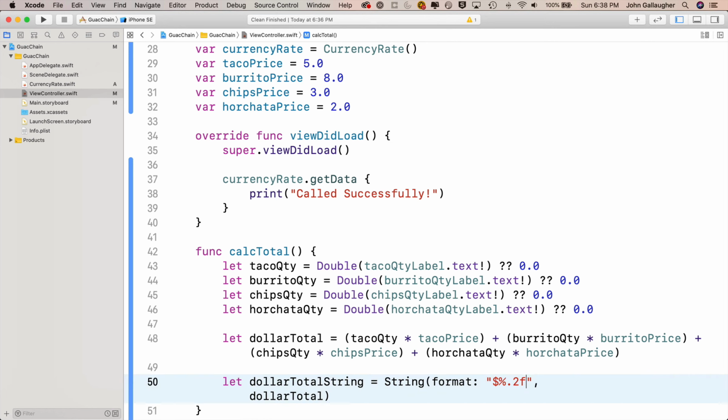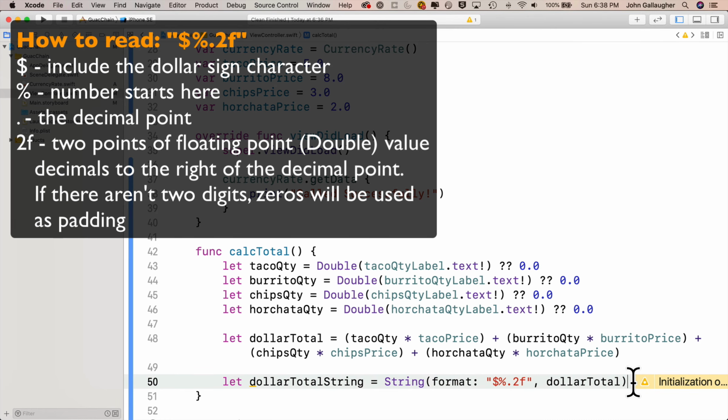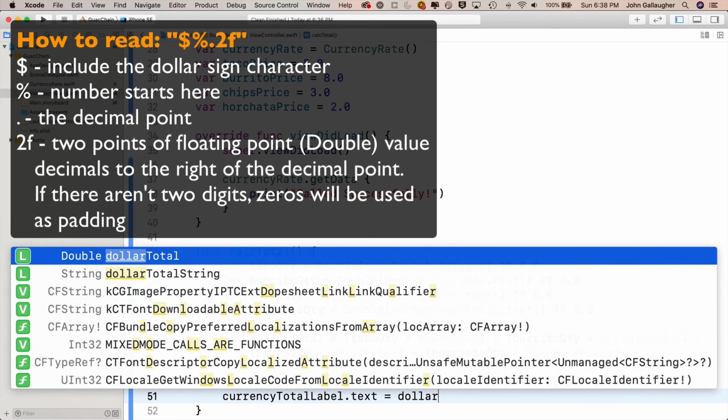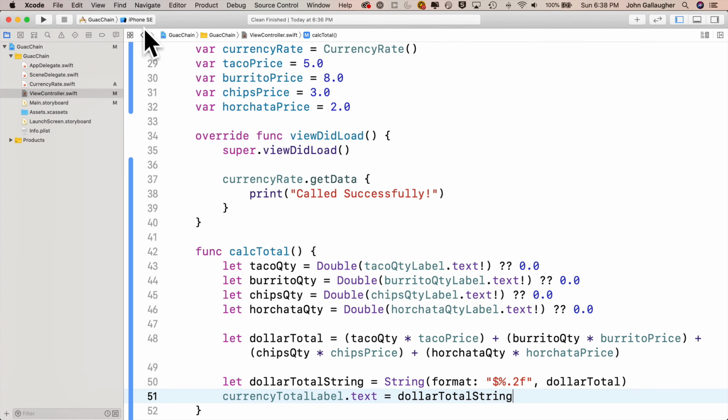And for our format, I'm going to paste in that string formatter that I copied from the exam. That's $%.2f. Then on the line below, let's set up our currency label. So we'll say currencyTotalLabel.text equals totalString. Let's build and run and take a look at how things look.